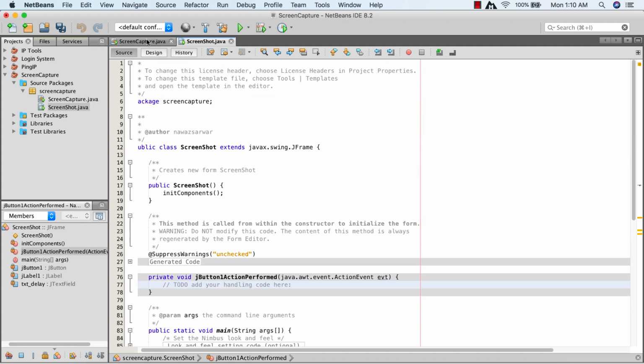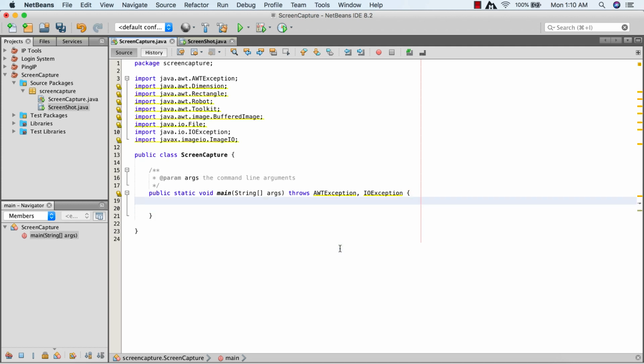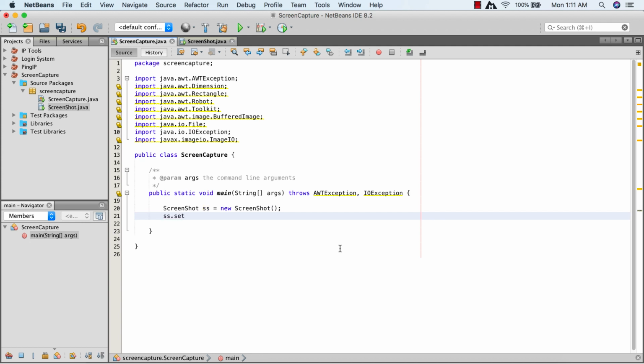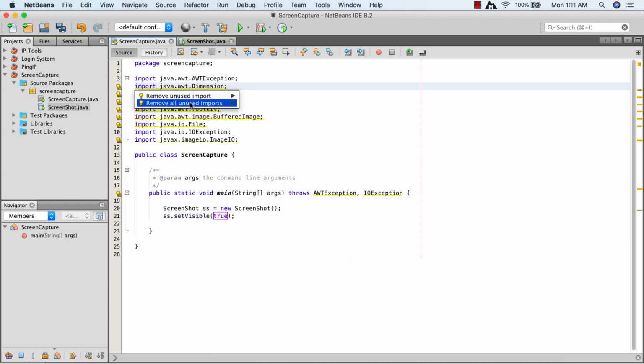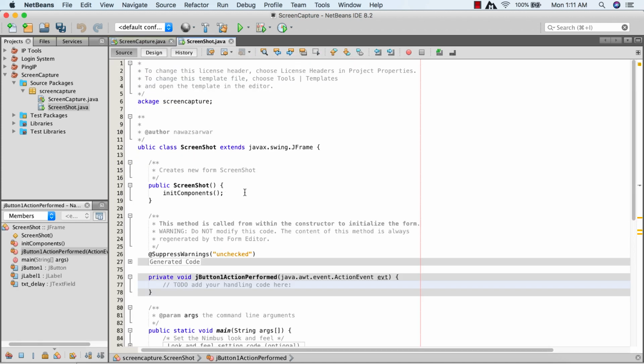So we'll copy the screen capture code. From this main method, we'll just call the JFrame class. We'll remove these imports from here. We don't need them here. Save this one and we'll add this.